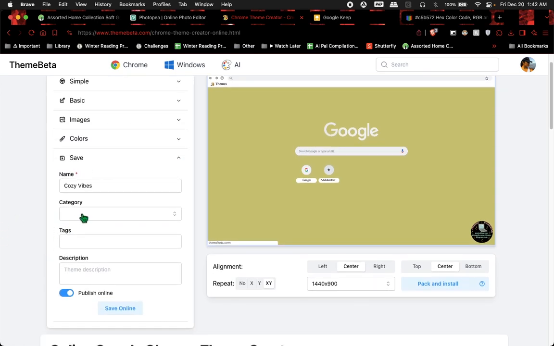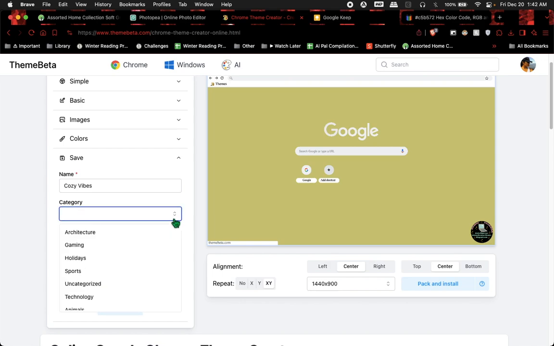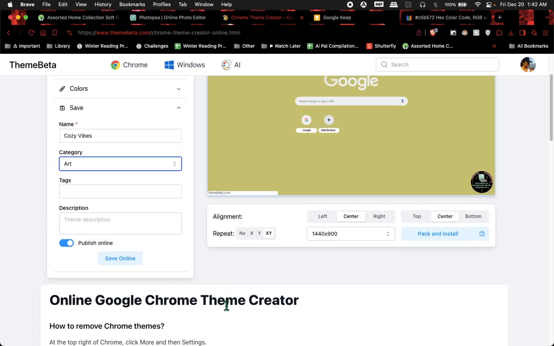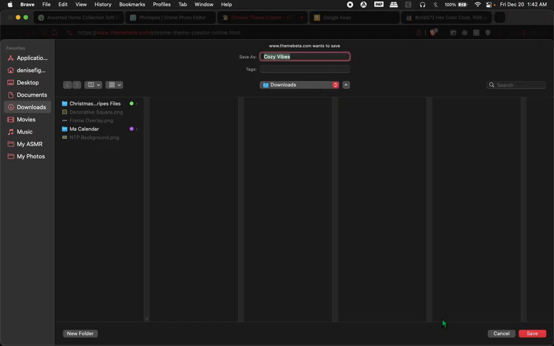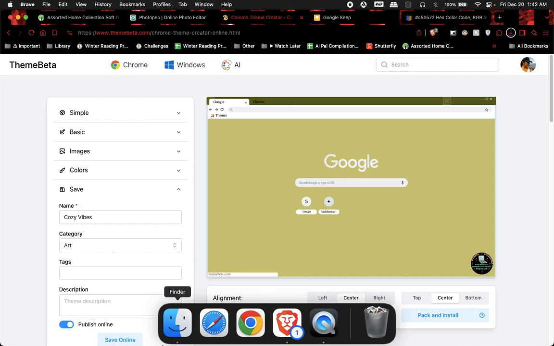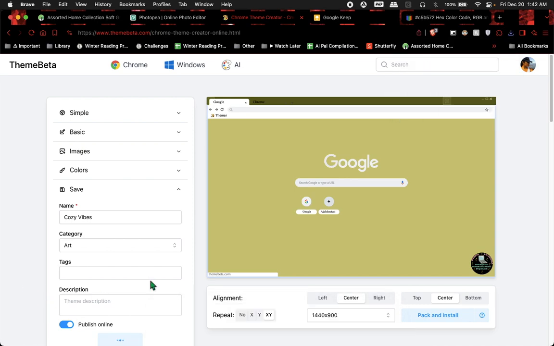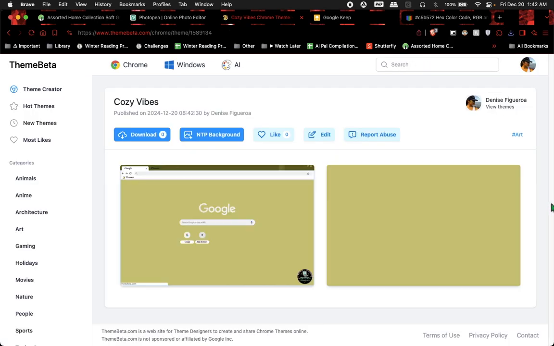This is the section if you want to save it online, like on the Theme Beta website. Before I save it online, I'm gonna pack and install this so I can actually do the coding. Download that, save it online, I guess for safekeeping. I want to edit later.